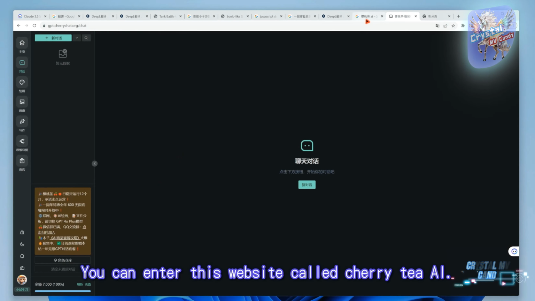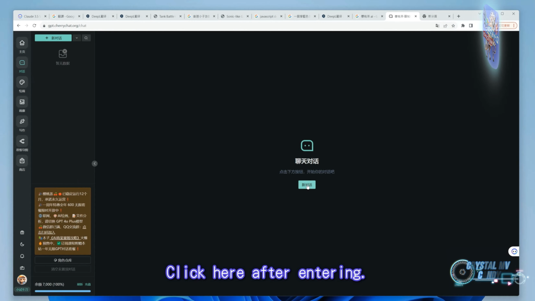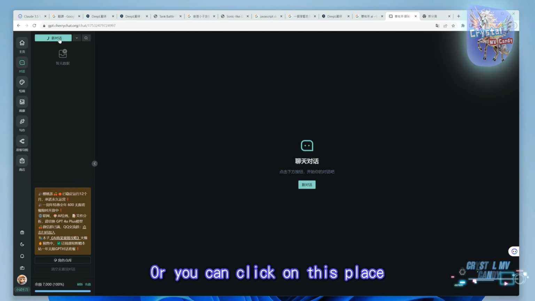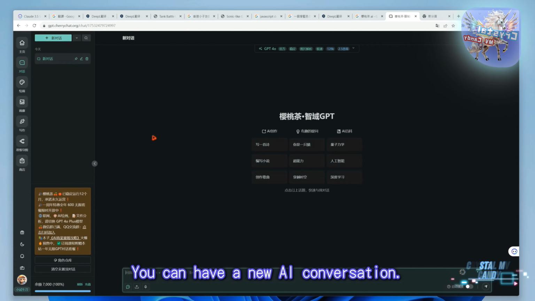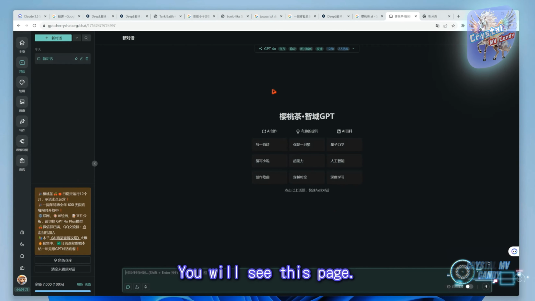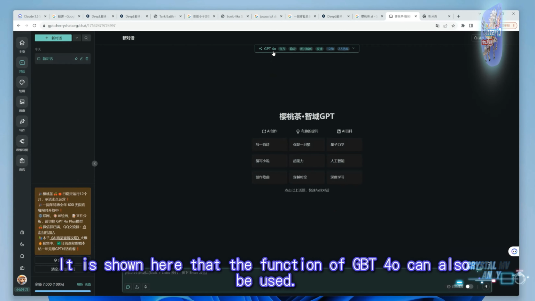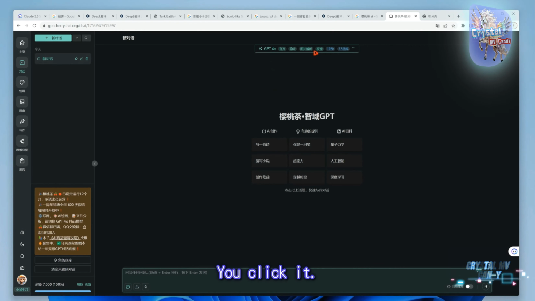You can enter this website called Charity AI. Click here after entering, or you can click on this place. You can have a new AI conversation. You will see this page. It is shown here that the function of GPT-4o can also be used. You click it.